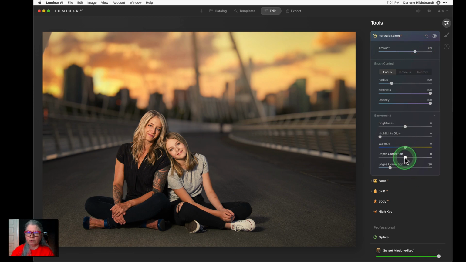Now let's take a look at if we go more extreme with our blur. And on this one, we can really adjust the depth correction. Because again, you wouldn't want the blur starting from immediately behind the subjects. It's not going to look realistic. So I'm going to back it off a little bit.